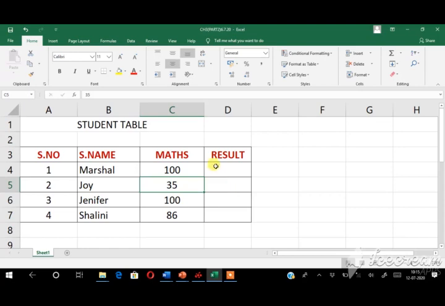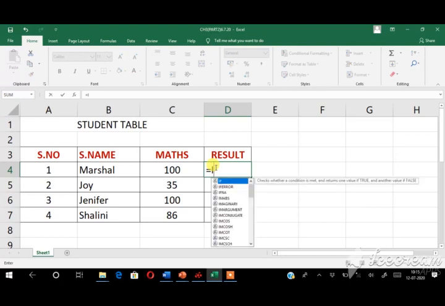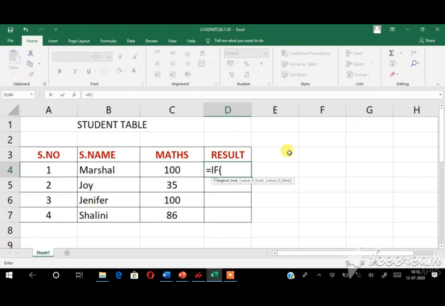So I want the result in the D4 cell. Here I am going to type the IF function. All functions start with the equal symbol, and then type the function name IF and then open bracket. The max mark of the first student is in the C4 cell. The C4 cell is greater than 40. This is the condition I specify.